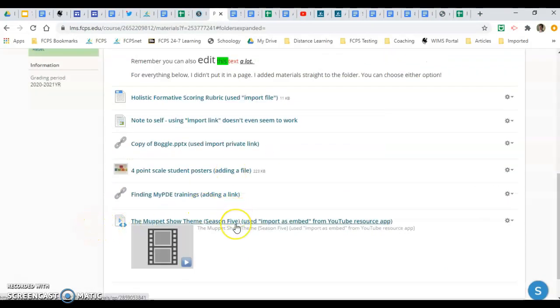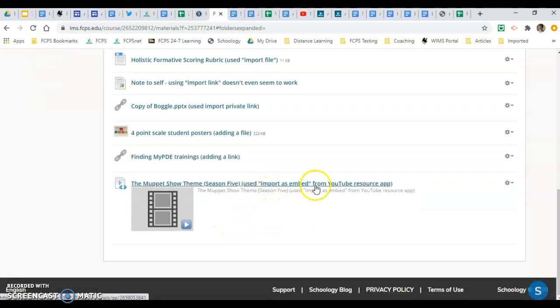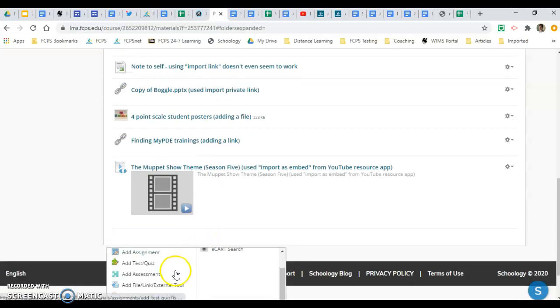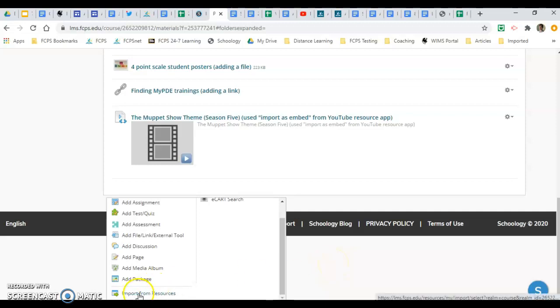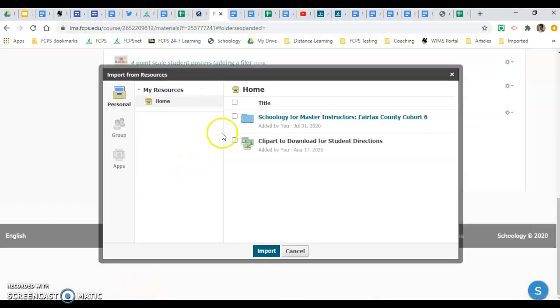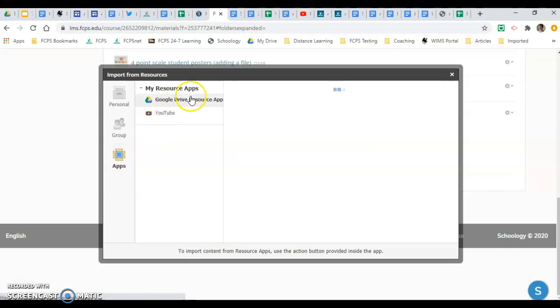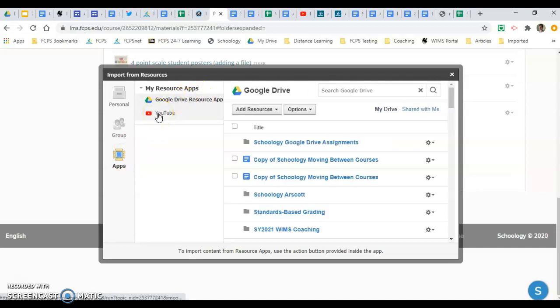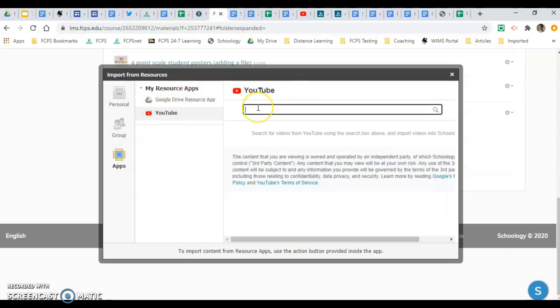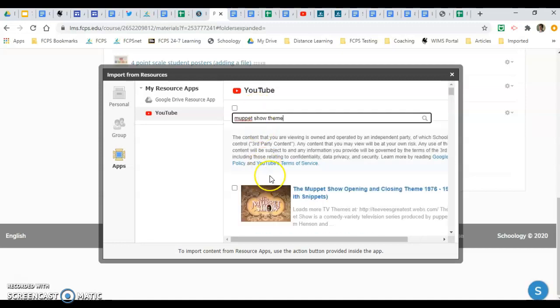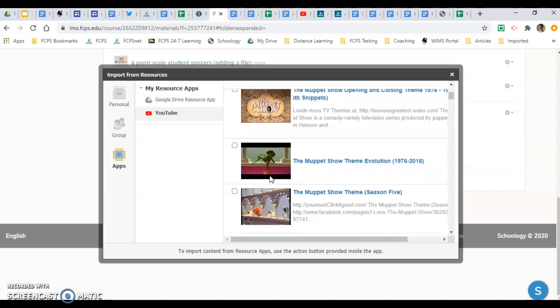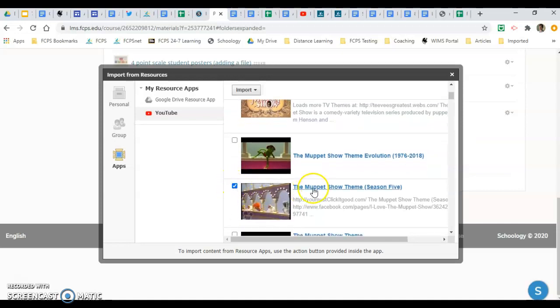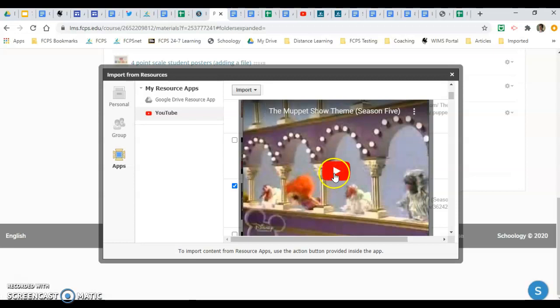And then here, I imported as embed from the YouTube resource app. So I showed you up there how I used, to import from resources, the app Google Drive. But what if I used the YouTube app? I looked for like Muppet Show theme, and one of these was it. I think I chose this one, in fact. You can preview it to make sure you're getting the right video.